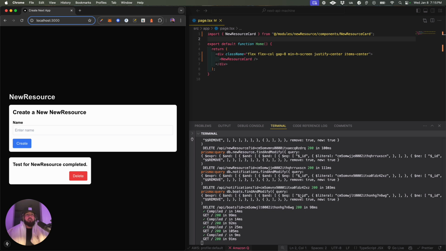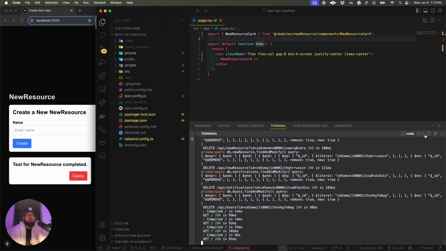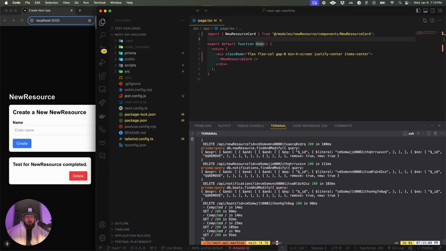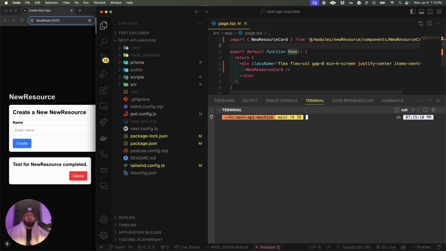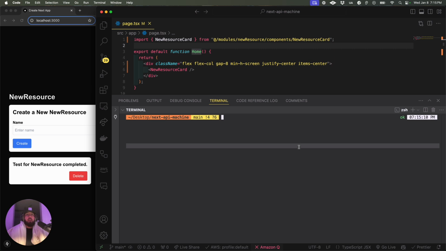Here's basically how the script works. Let me close the terminal real quick and clean out the script. Let me zoom in a whole bunch. The command in the CLI is npm run generate, then dash dash resource, and then I name whatever resource I need.